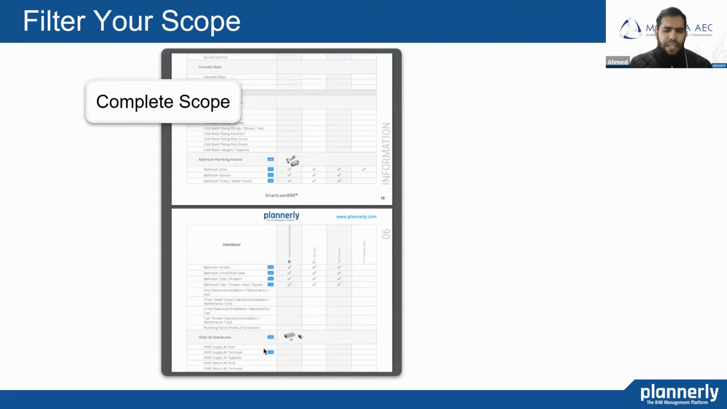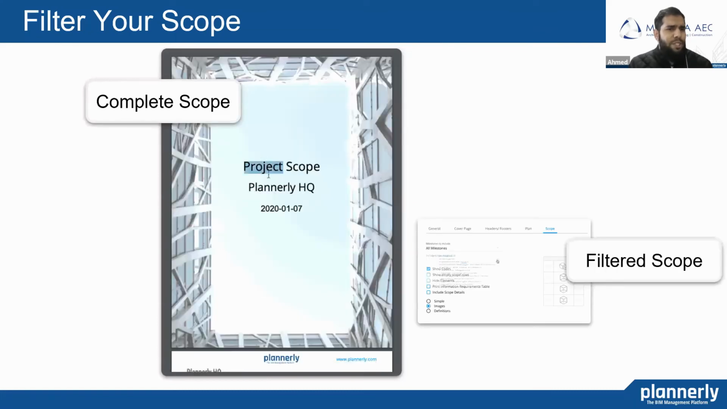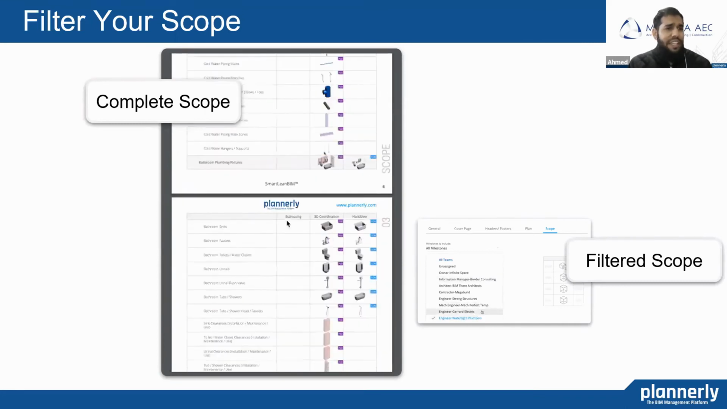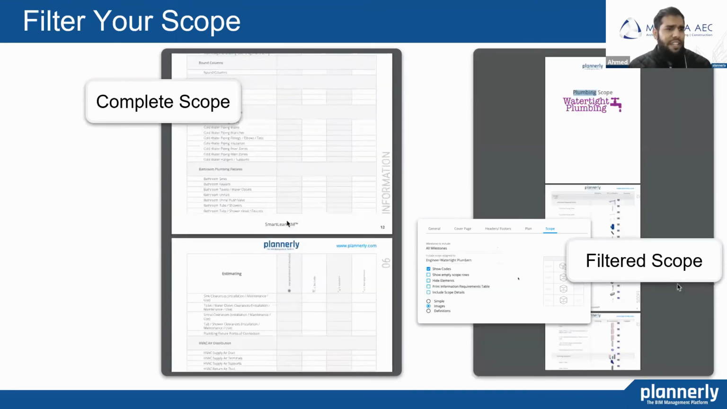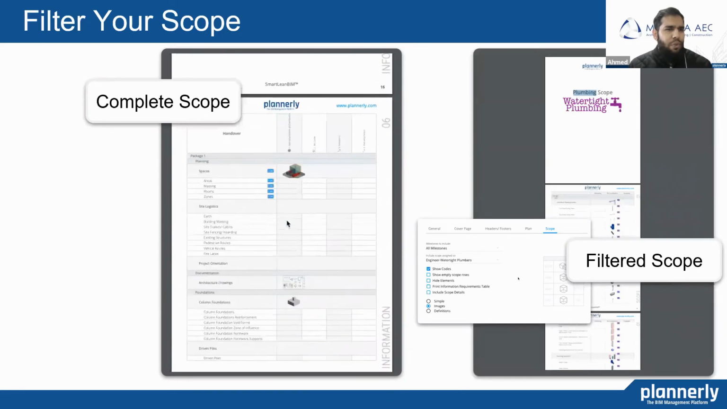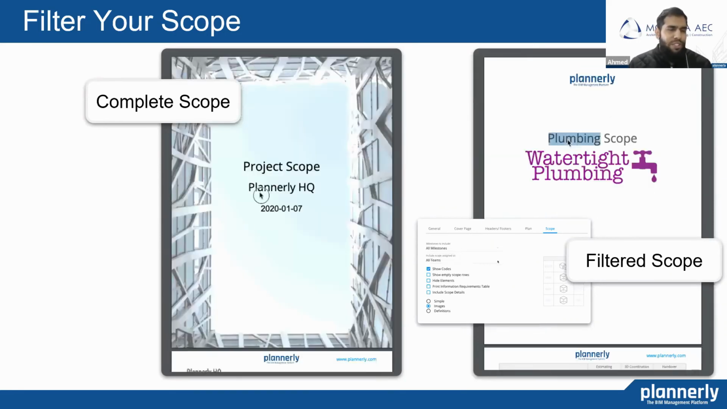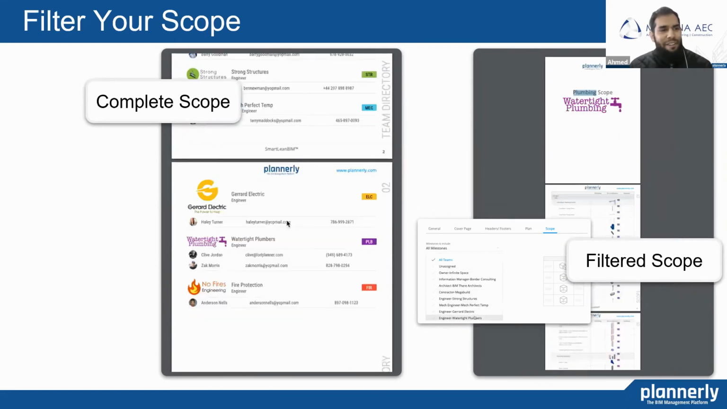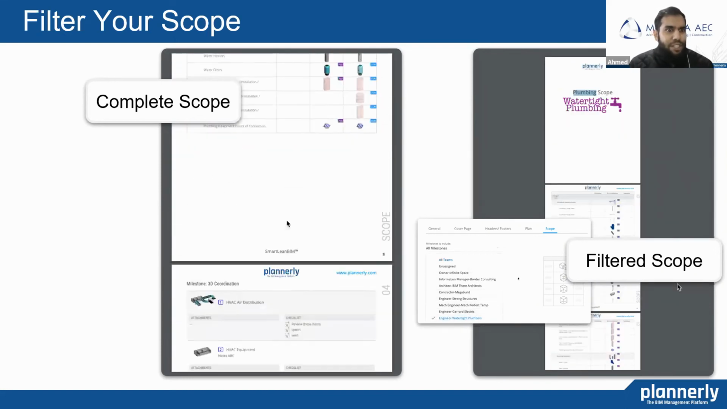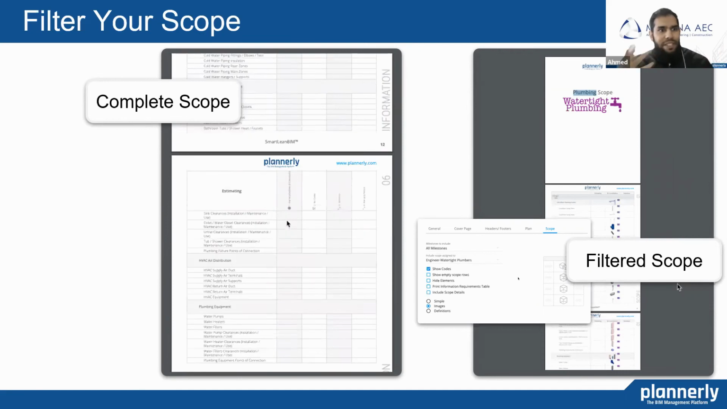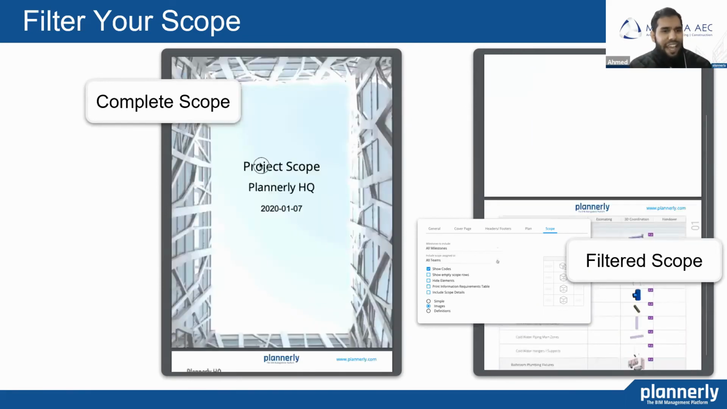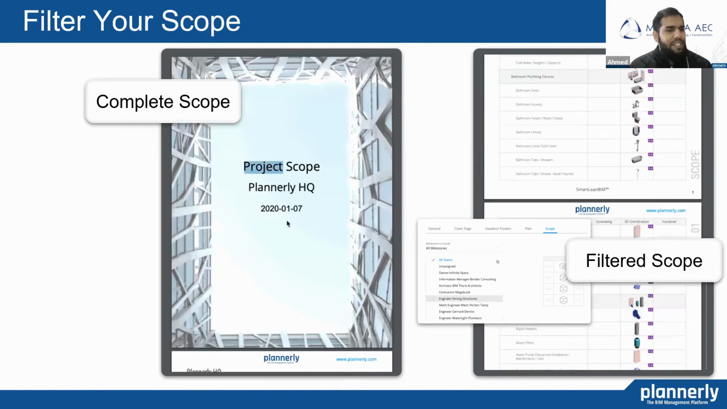And it also helps that you can send a filtered scope. Like here, we can send a filtered scope to say just the plumbing scope. And instead of sending the entire scope, we have just 3 pages for just the plumbing scope. This alleviates the fear that some people have when they see the entire scope and all the overlapping scope. So this makes it easier for everybody to understand and makes them more likely to get engaged.